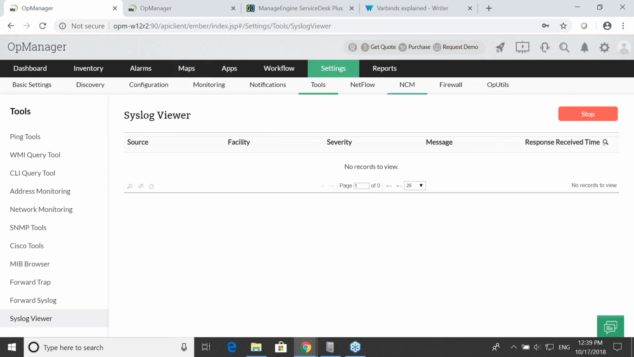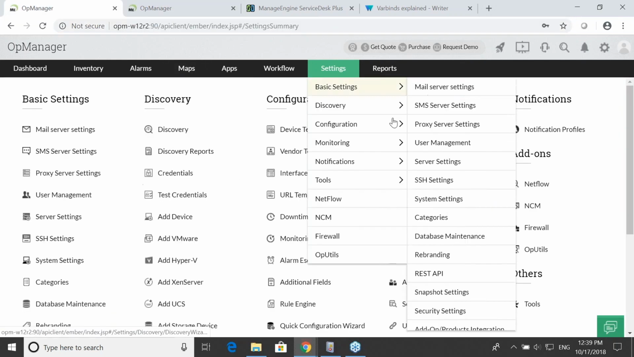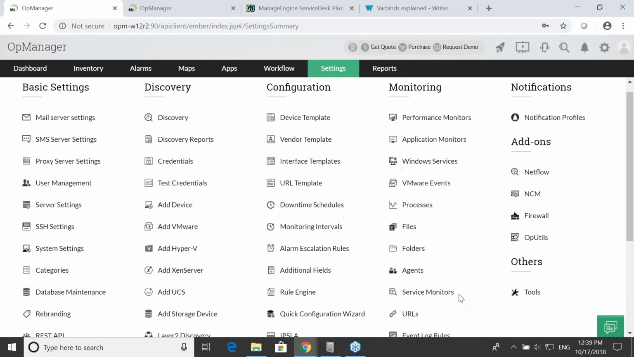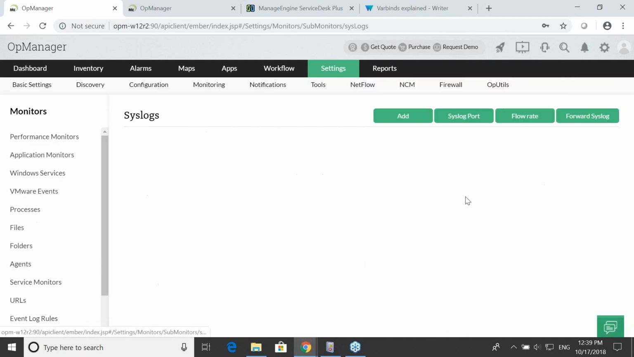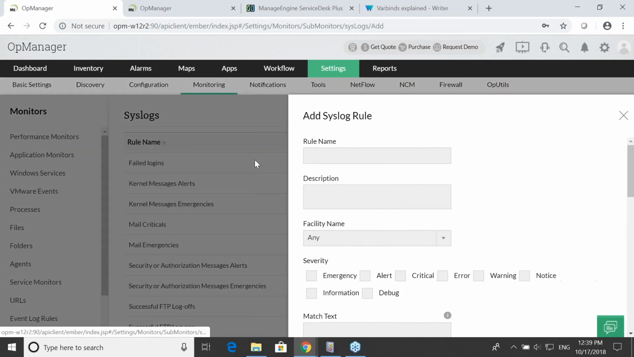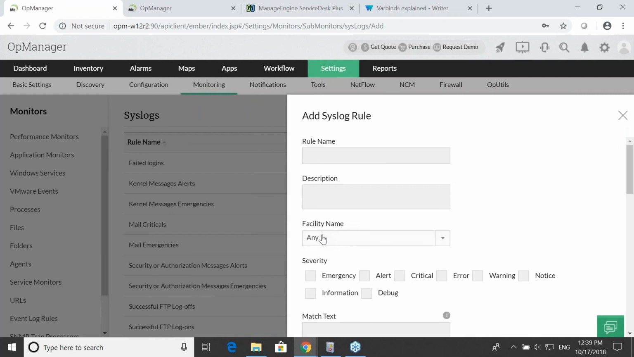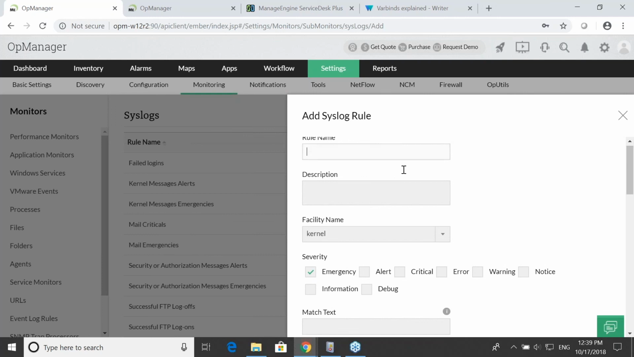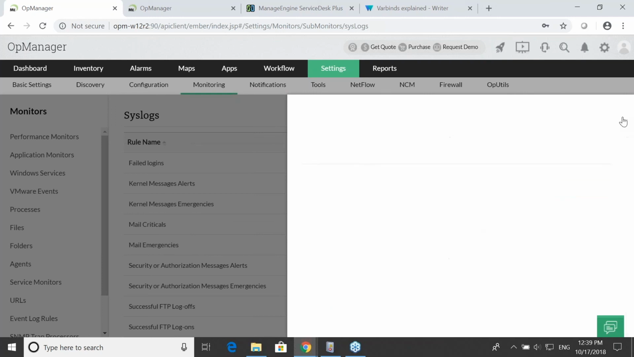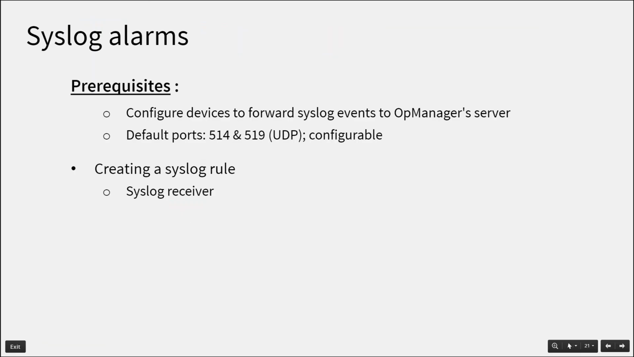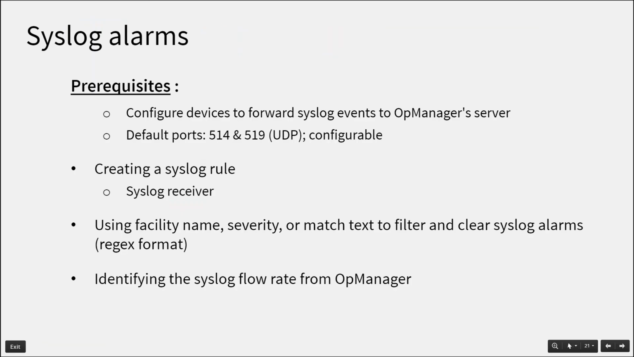So I wanted to create a trap, the Syslog rule for this. Simply I go to Syslog rule and I click on add. So I know the facility, I know the severity is emergency, so I just put in a name and add the Syslog rule. That's how you add a Syslog rule in OpManager.